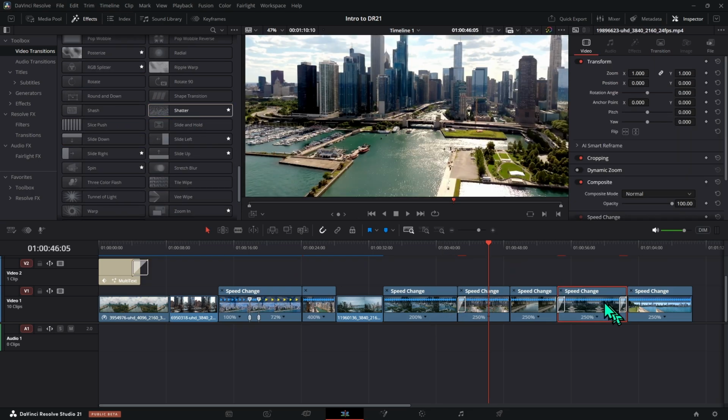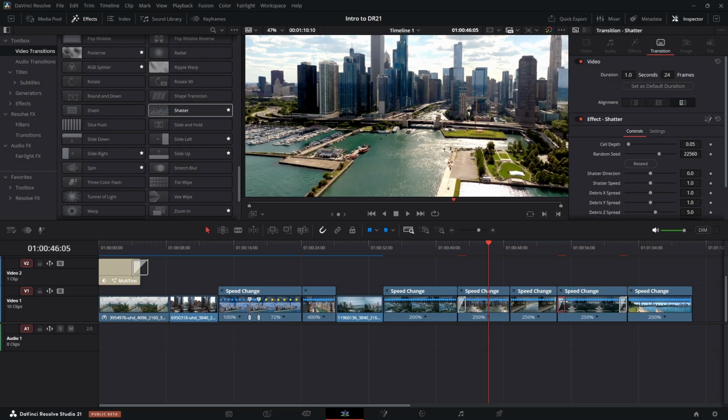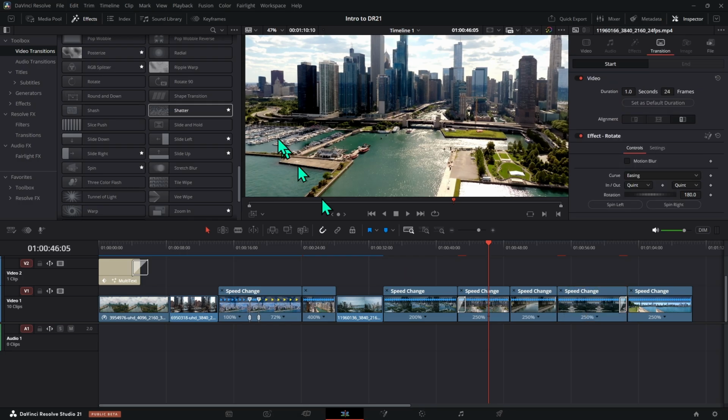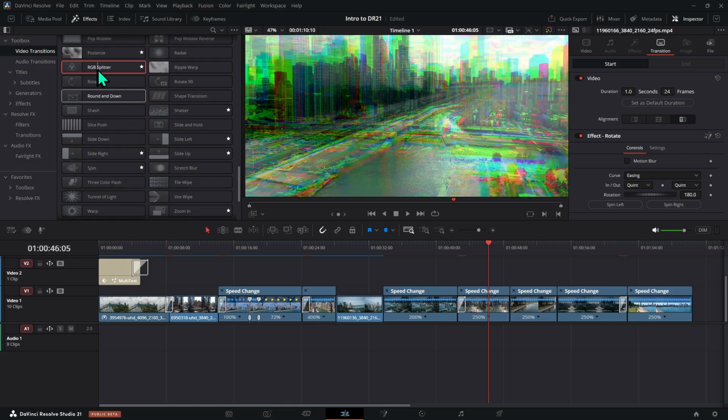If I right click, I can add it to both sides of the video. We don't want to shatter in and shatter out though. I'm bringing down just random transitions, just to let you know how easy it is to work the program.